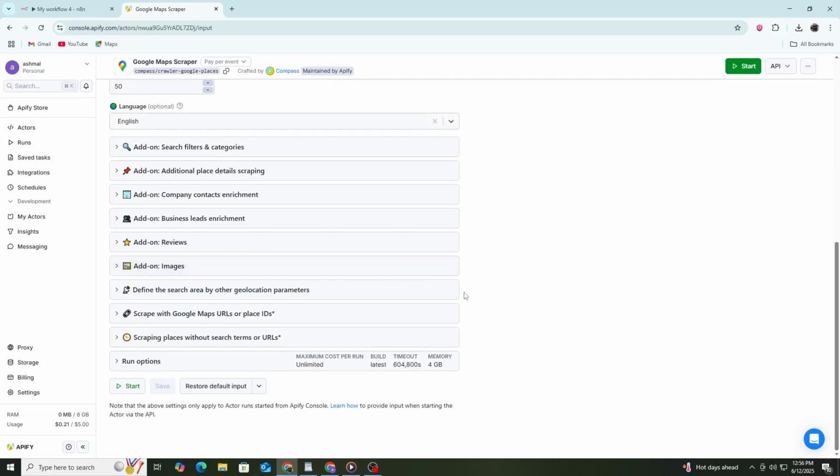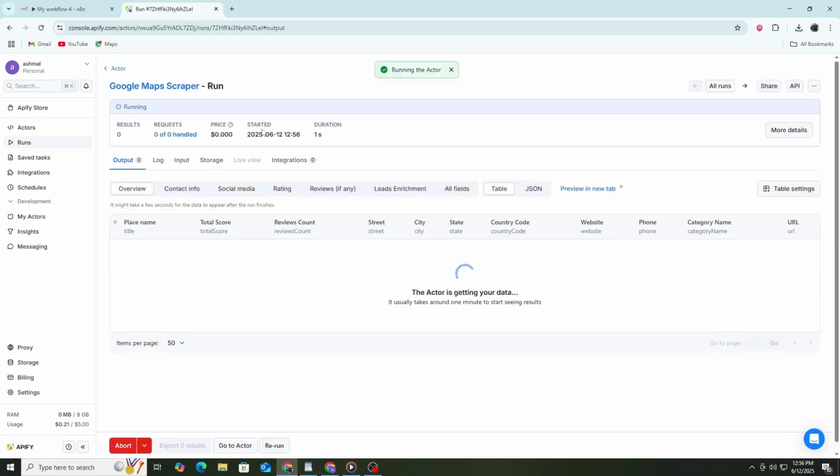Now scroll down and click the Start button. Apify will now run the actor. Wait for the run to complete. Once done, click the Storage tab on the left and select Dataset. Here you will see the scraped data in JSON format.